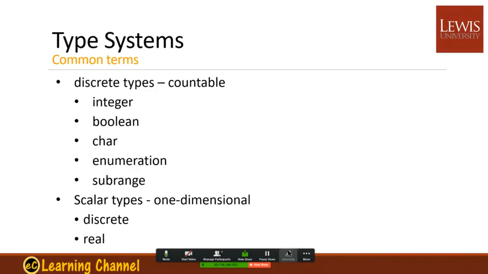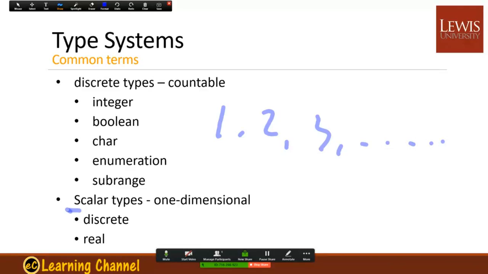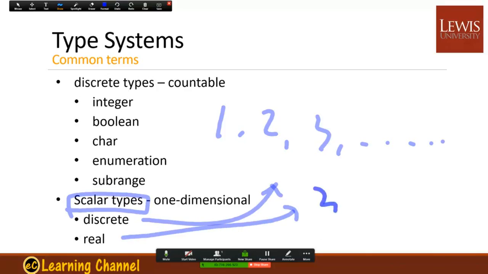So the upper part actually is countable. It is discrete, so you have 1, 2, 3, whatever. And this scalar type is actually a discrete number like 1, 2, 3, or it can be 3.5, but only one data. We call it scalar.